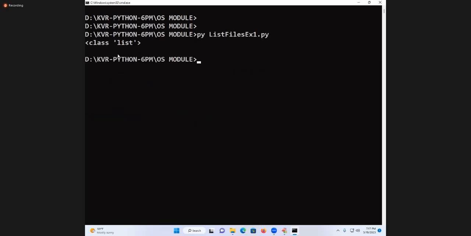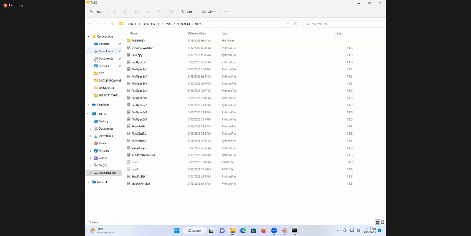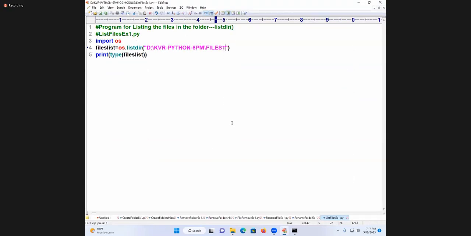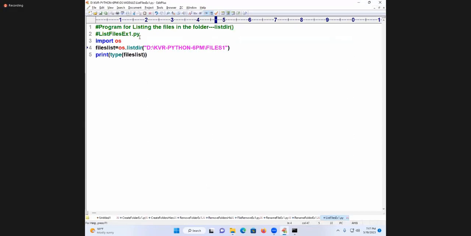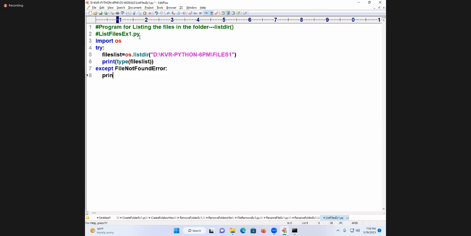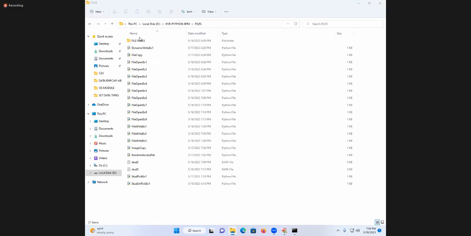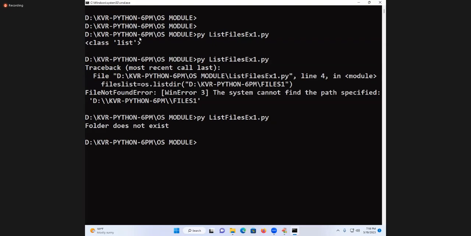See this. Which type? List type. Suppose it is not there, and you say by mistake files number one. What is the mistake? FileNotFoundError. So I will write happily what? A try block. Now I am writing there. What I am writing, guys? Except, I am writing there: folder does not exist. Okay, well, you execute it. Last and final: folder does not exist.